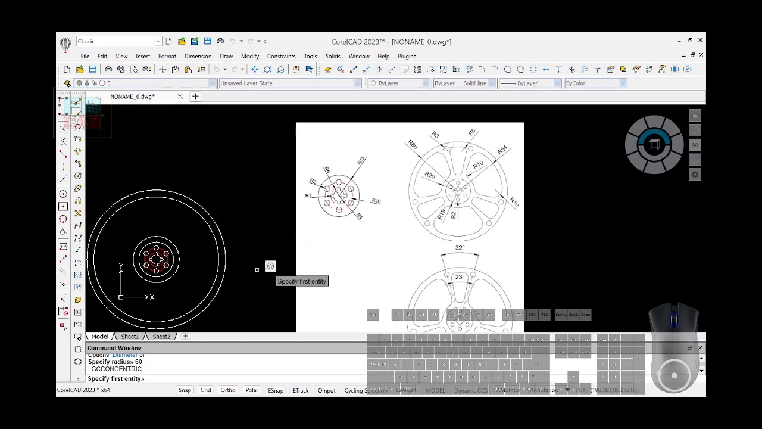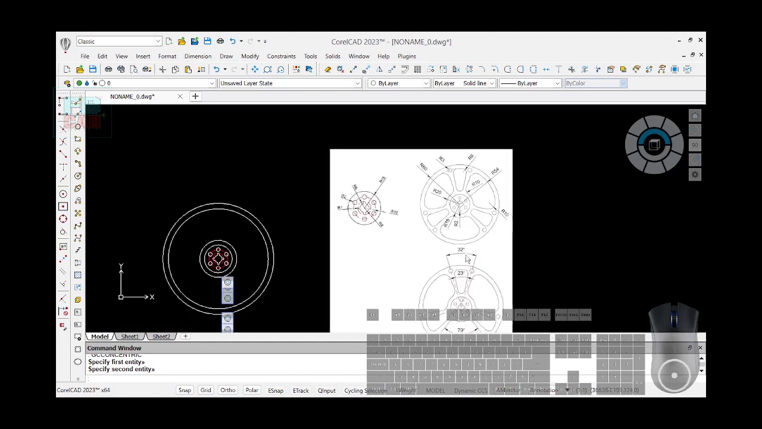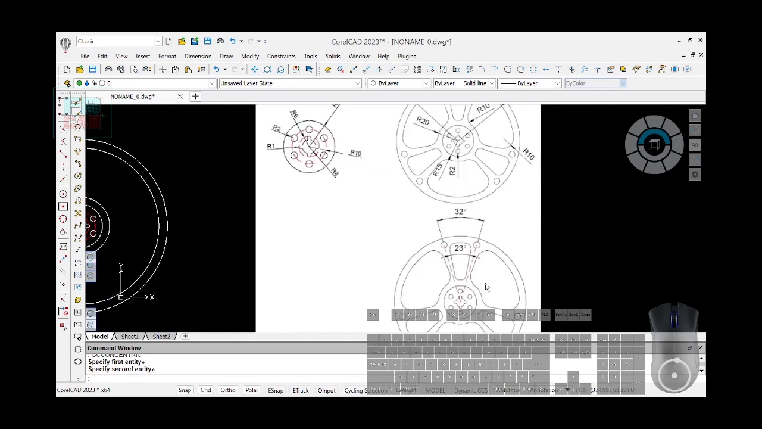I want it to be concentric, so this and this should be concentric. Enter again. This and this should be concentric. Enter again, and this should be concentric. So all of them are constrained properly, and we are sure they're not going to be moving any moment from now. So what else do we need to do? Now we need to determine this.